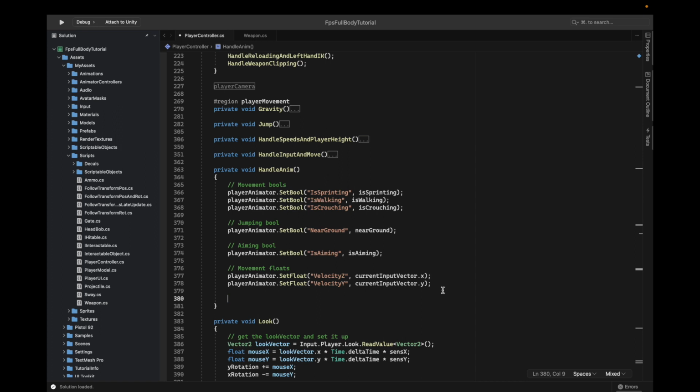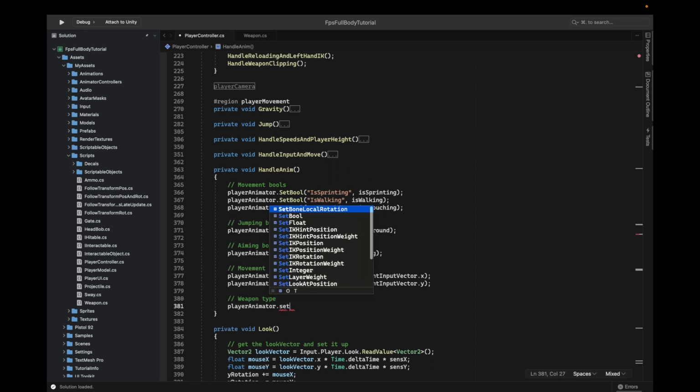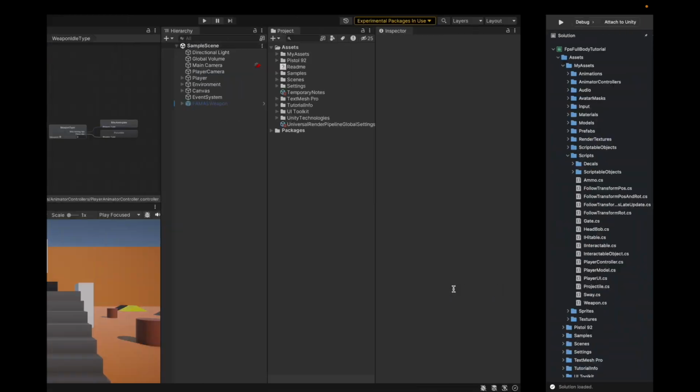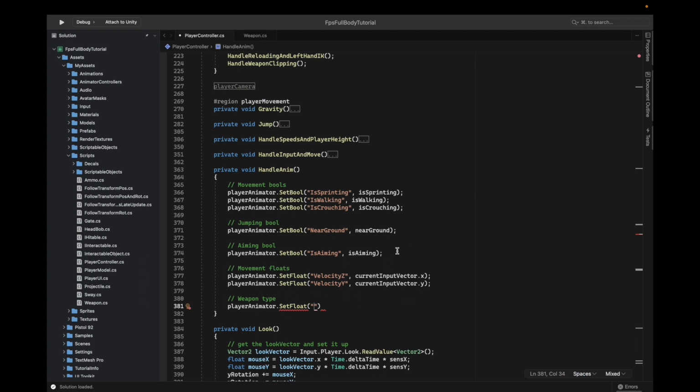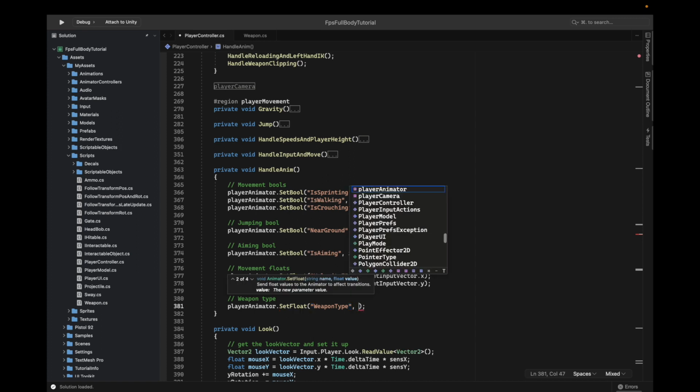So let's just add a comment. So we can say basically that this is weapon type, and then we can say player animator dot set float. So we're going to set the float, and this float's name, just copy it. Let me just copy this one and then paste as a string.